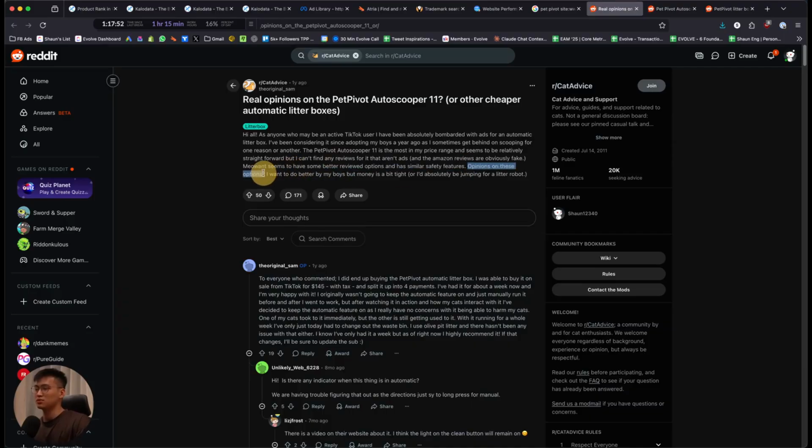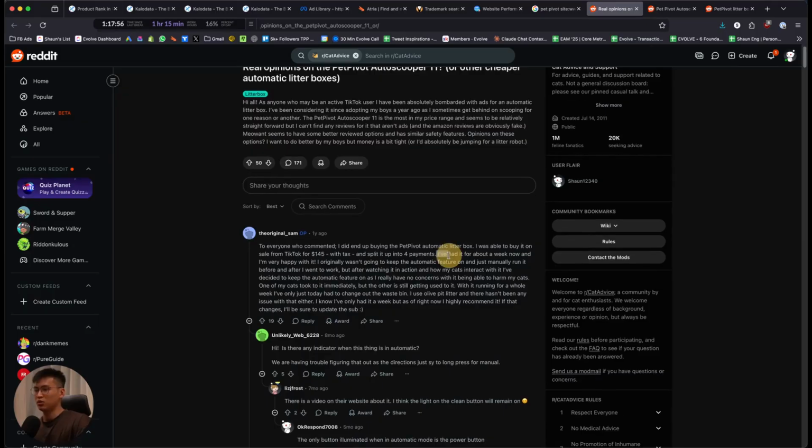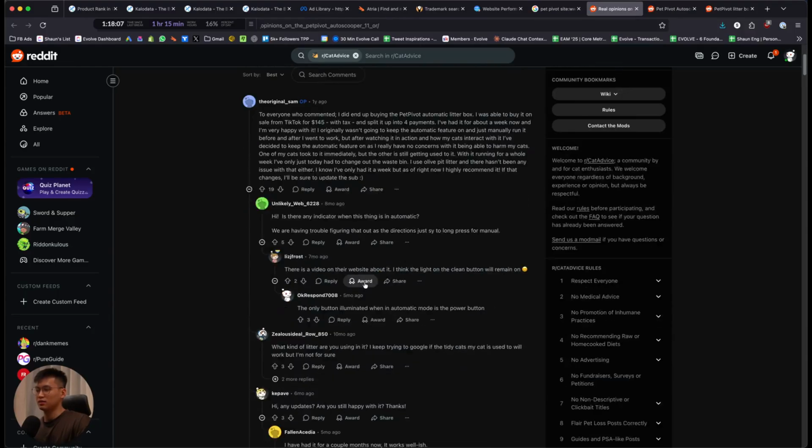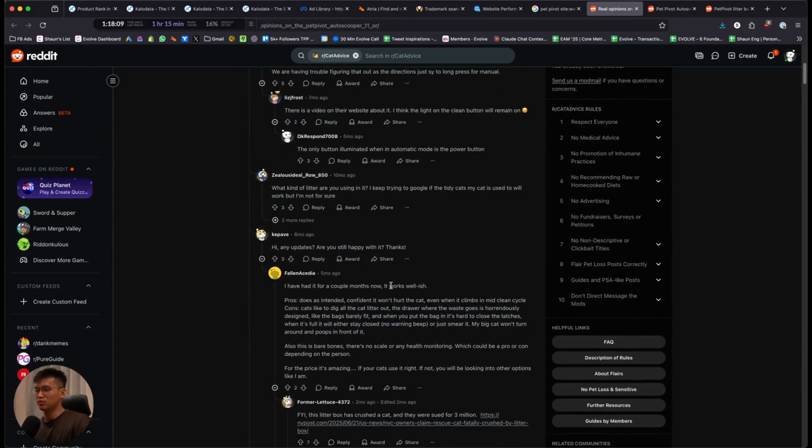Opinions on these options. I want to do better, my boys. Had it for about a week now. Very happy with it. No concerns. Cat is fine. Highly recommend it. Let's see what else people are saying. Pros and cons. It works. Won't hurt the cat. Climbs mid. Cleans. Cats like to dig up all the cat litter out.